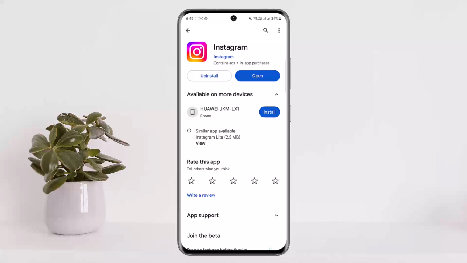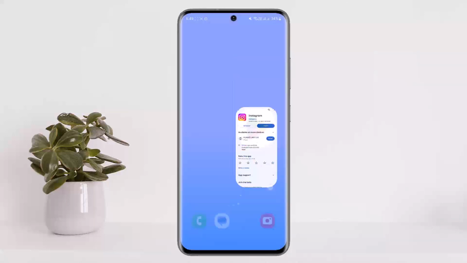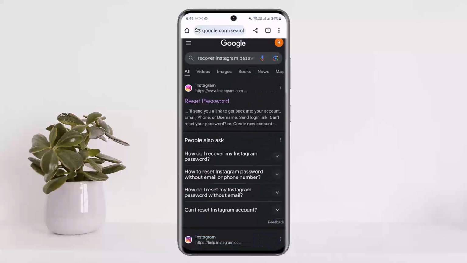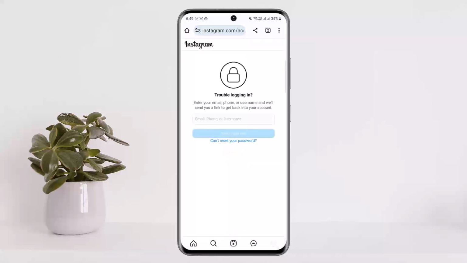If you have forgotten it, what you can do is head into your browser on your device and search for recover Instagram password, as I've done on the screen. And then the next thing you want to do is tap on the very first link that says reset password. You can see the official Instagram website, right? You want to tap on it. Once you tap on it, it should take you to this page here.